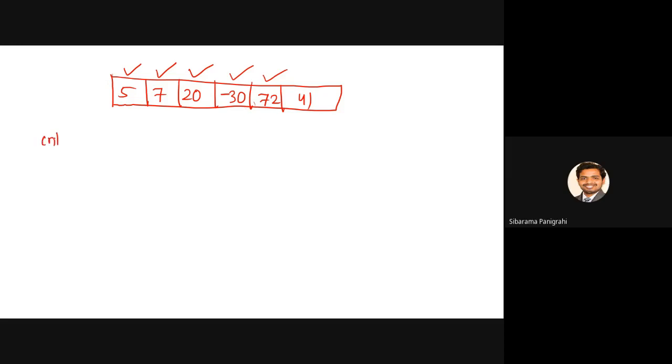First you have to declare an array. Integer main. I have already told you how to declare an array. So let me declare an array: integer a of 5 equal to, let's say, 5, 7, 30, 30, 40. Next, in order to store the source element, let me declare a variable s. And in order to iterate, let me write a variable i.